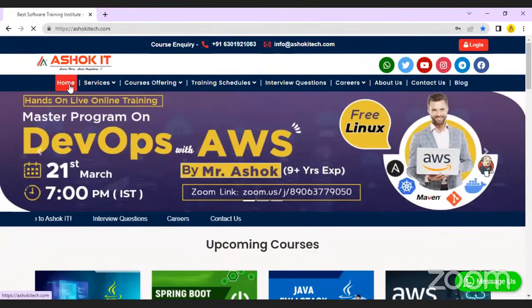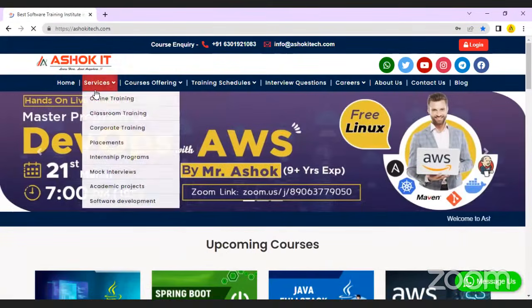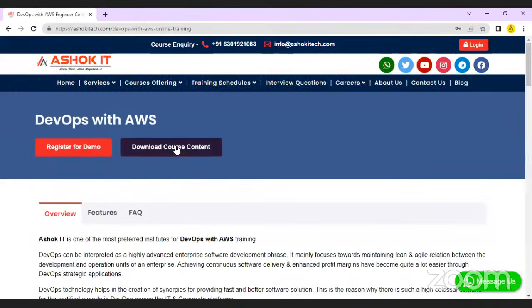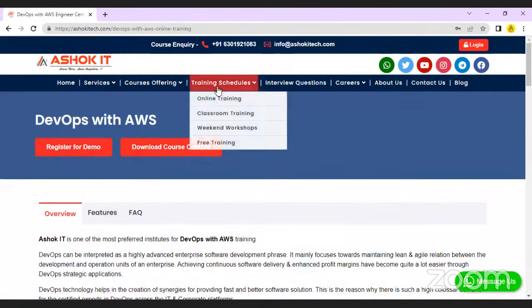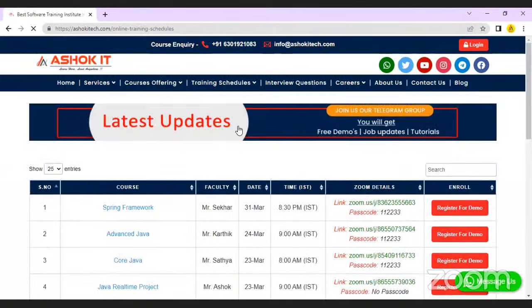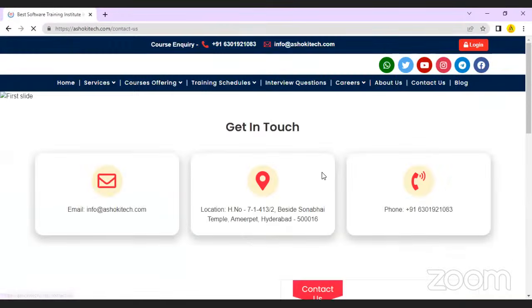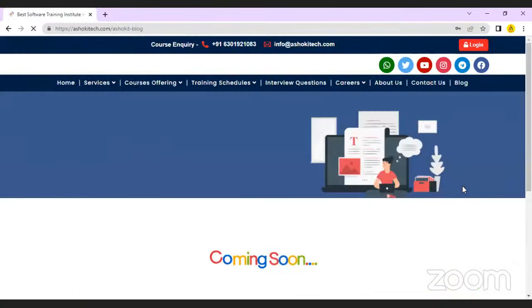My project should have a home screen. It should have a services page that displays the services we are providing for the students. What are the courses we are offering? Whenever a user selects a particular course, the user should be able to download the course content. Trainings should be displayed. Training timetable should be displayed. Interview questions should be displayed here. Placement options should be displayed here. About our institute, how to contact our institute, and blog updates from our institute. All those details we have designed.